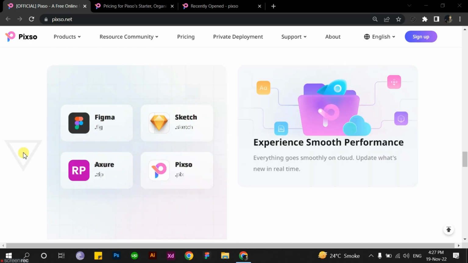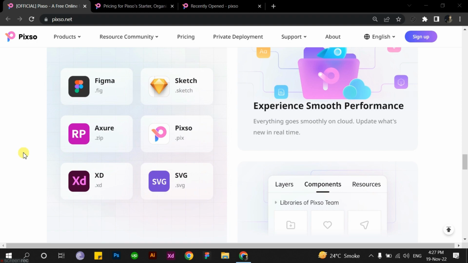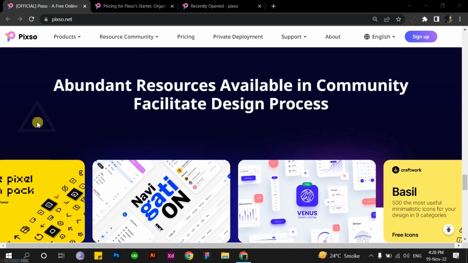And lastly, the most amazing feature they offer is that you can import files from all of these different softwares like Figma, Sketch, Axure, XD, SVG. All of these softwares' files you can import into this software, Pixso. So it's very useful and helpful, and I think it's their top feature.